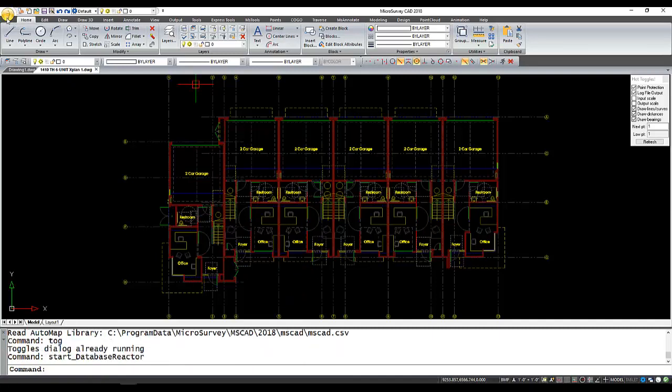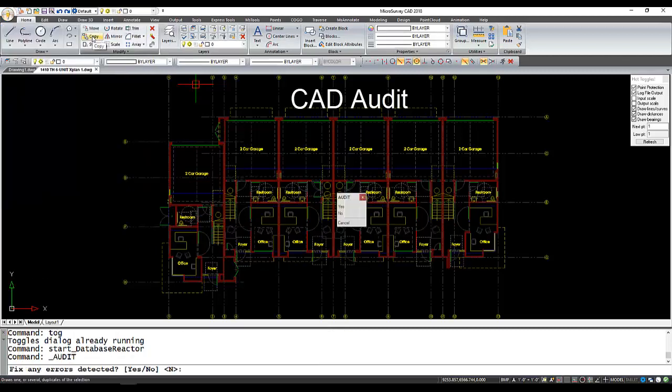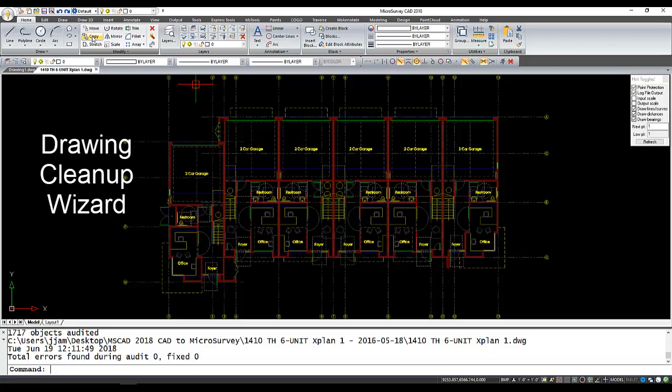And the first task that I always like to do is recommend going to Drawing Utilities and performing an audit on the CAD file itself. And you'll see a prompt. Do you want to fix any errors? And I usually say no, just so that I can get the report. And you can see down in the command line that it declares that the drawing is free of any CAD issues. That's always a good thing.